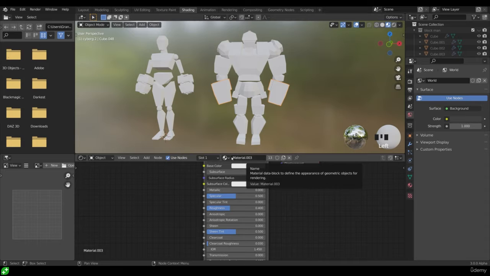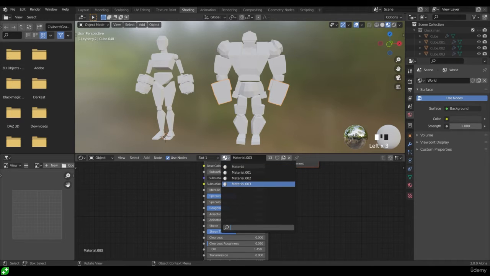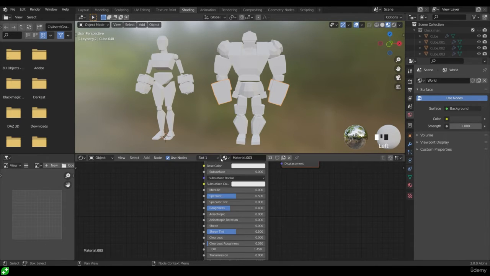If yours hasn't, remember you'll have a new material option here. Just click on that new material. If I click on my drop down here, you can see that I've got 4 materials. They're all the same, but it's because I imported a character from a different scene. So you may only see one material here, or you might just see the new material button here. If so, just click on that and you'll get a base material.